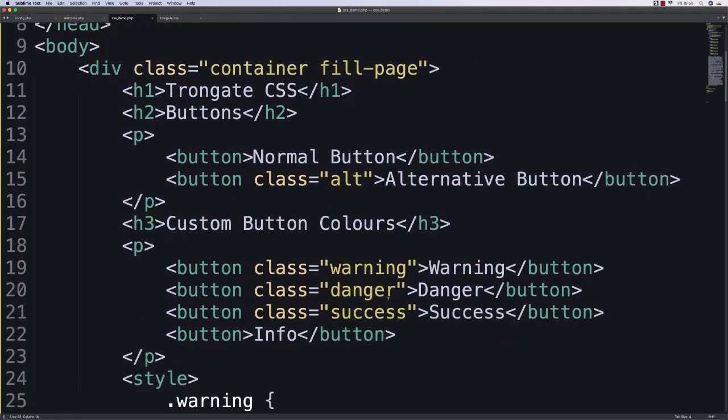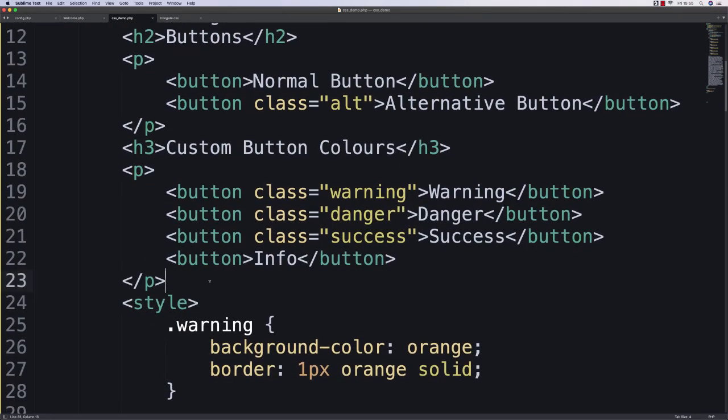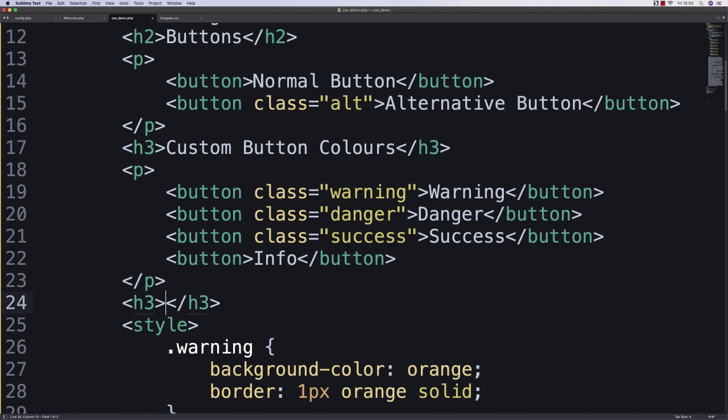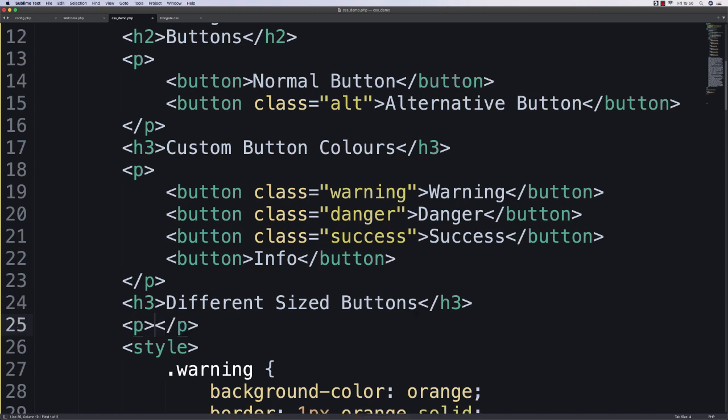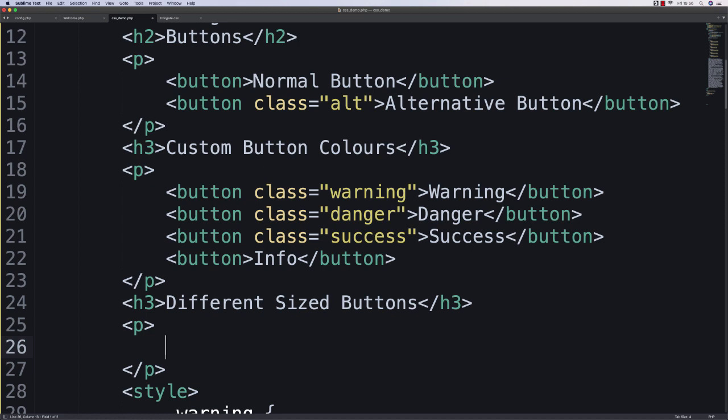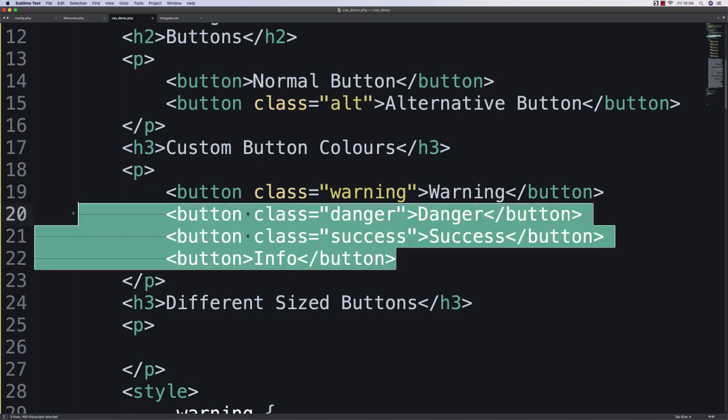Kind of easy. Let's do different sizes of buttons. So I'll go like that. I'll say different sized buttons. And we'll just do another paragraph. And I'll just say something like, you know what? Let's just copy all of these.